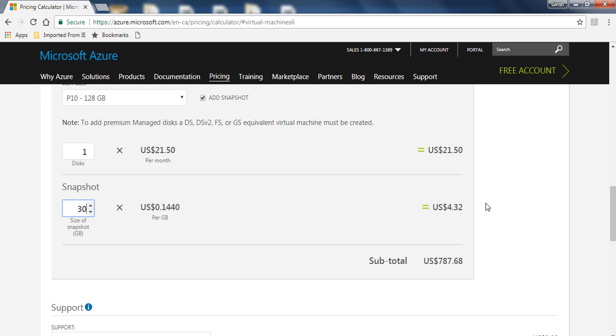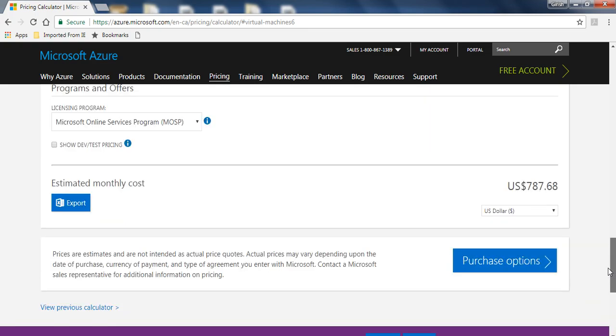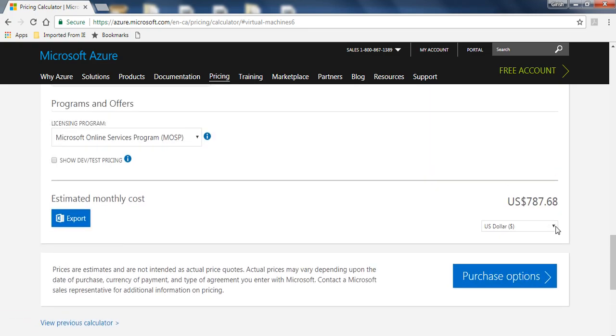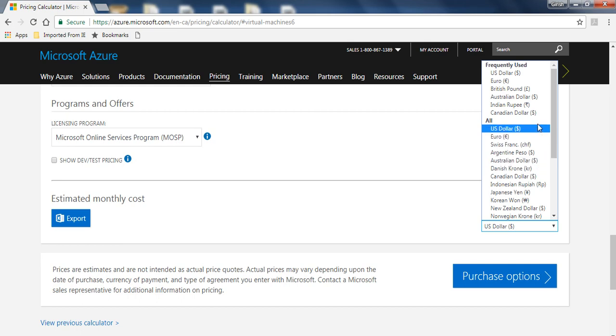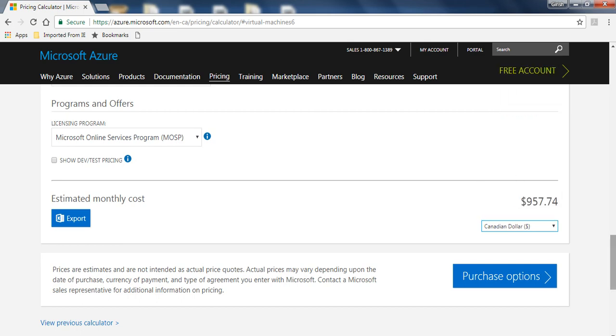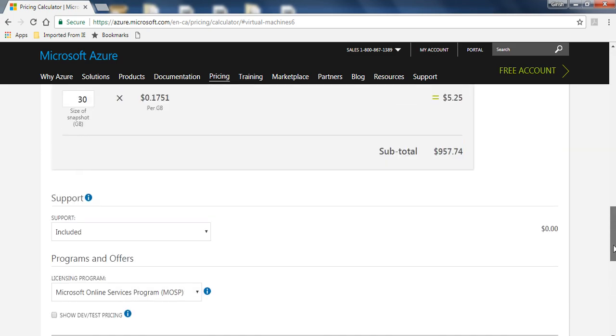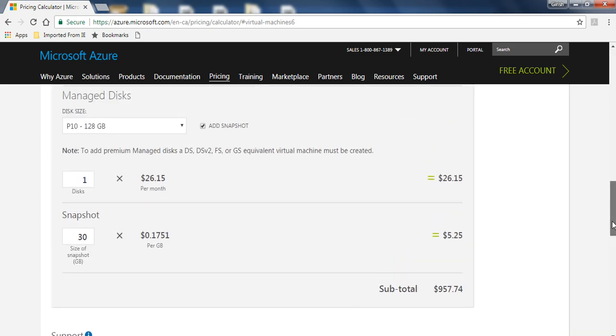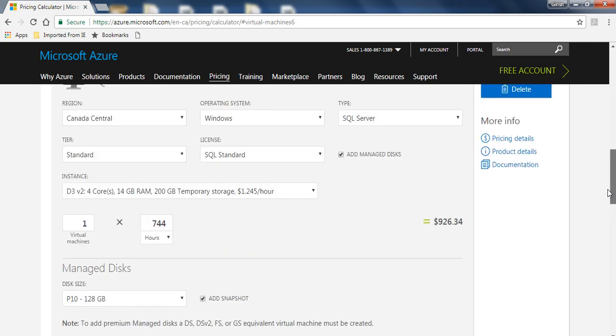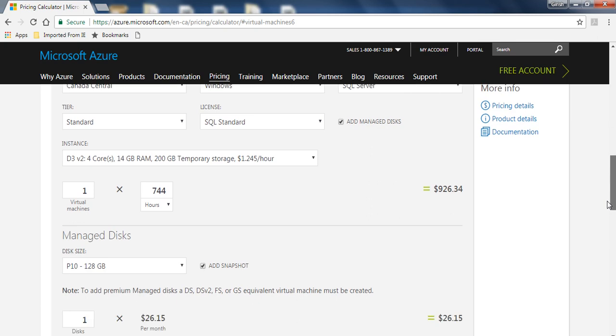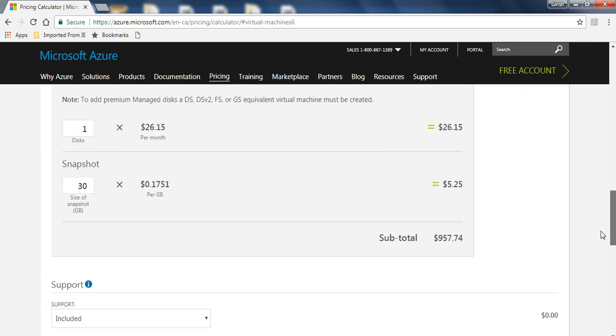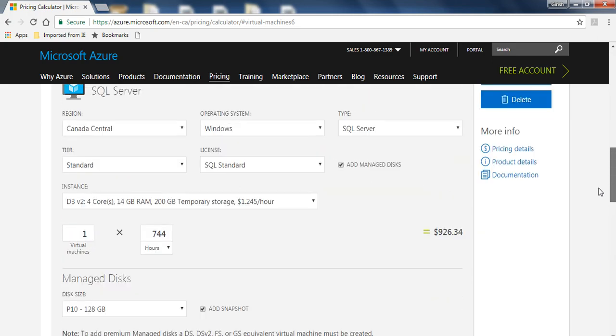So you're looking at around $4.32. And actually, let me just change the currency. I forgot to change it, so I'm in Canadian dollars. I'm going to want to have this in Canadian dollars, so let me move that to Canadian dollars. So as you can see, my managed disk was added. I have selected the premium because it's a SQL server, and you can see the cost is on average $957 with all the snapshotting capabilities that I have.